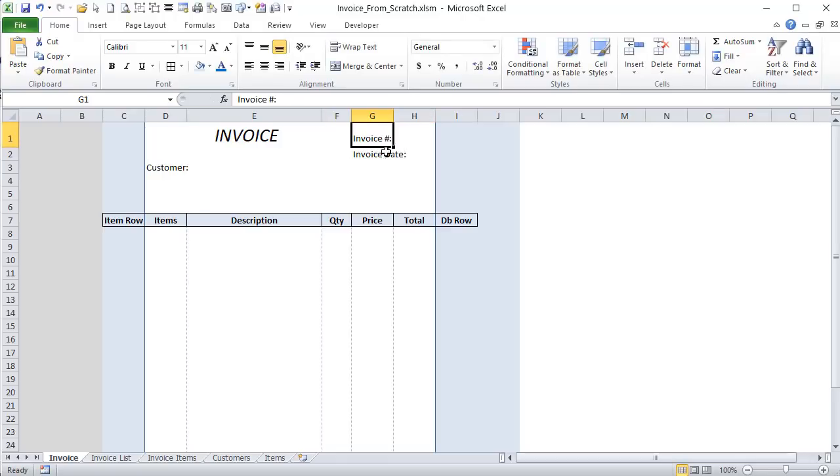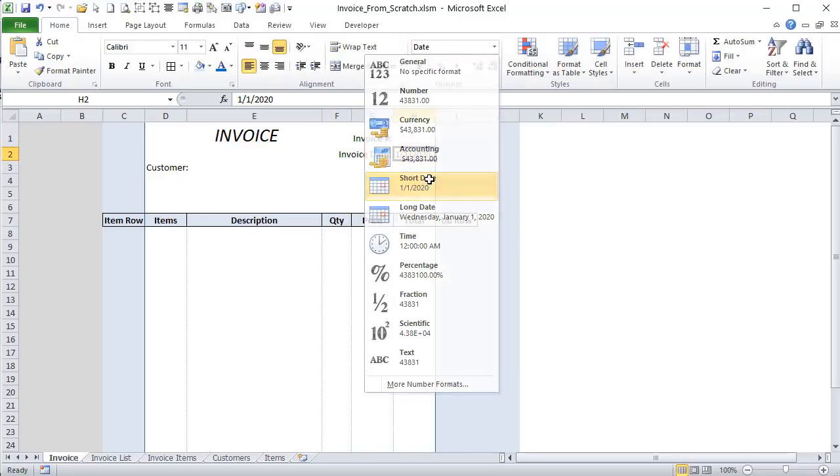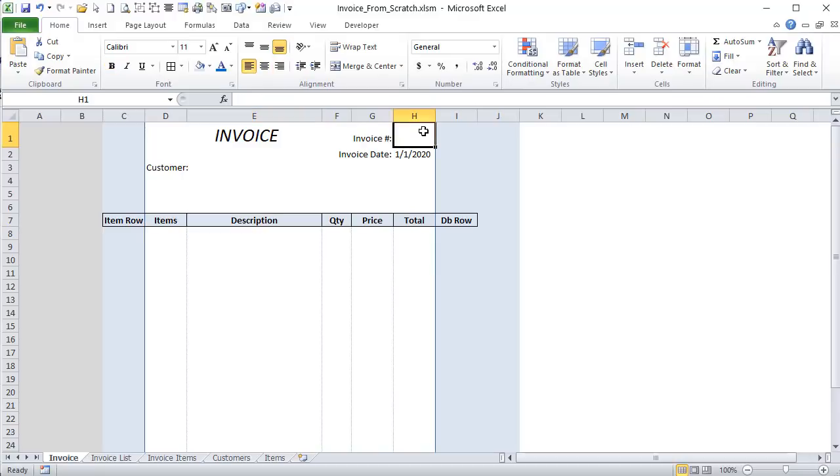And I'm going to right justify these two so that they're on the right. And I'm going to left justify these two. That way the invoice date. So we'll put an invoice date 1-1. And then I'll format it the way I want with a short date. All right, so it's starting to come together, and we'll put an invoice now.